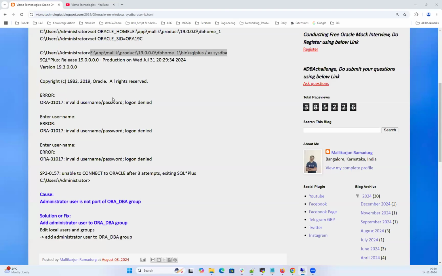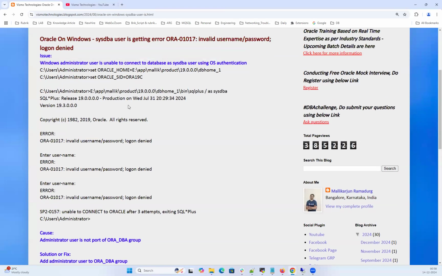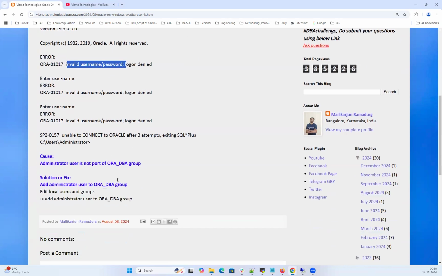That's a quick demo for today's session on how we can deal with OS authentication reporting invalid username and password. That is precisely because the user is missing from that particular ORA_DBA group.